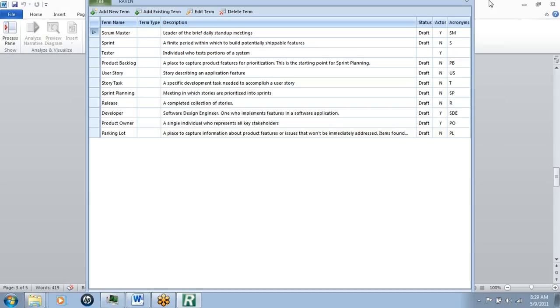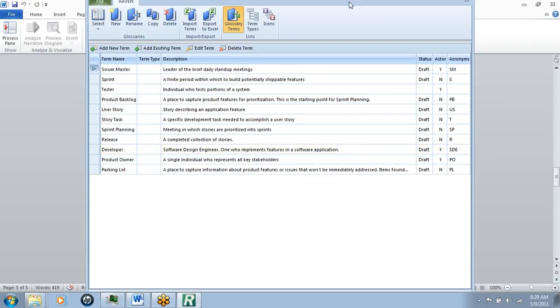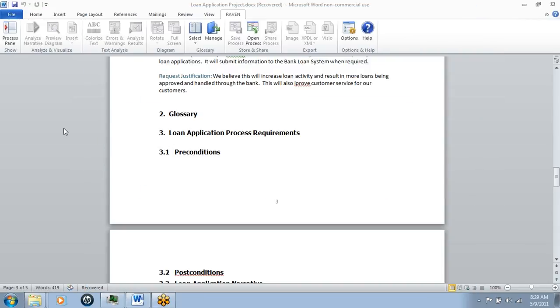You can add terms, delete terms, remove terms. And as I begin typing my narrative over here, these items that I've entered here will pop up in a list, so I don't have to try and figure out what that user or object name is every time I use it. So that's the glossary function. If you have existing glossaries in Excel, you can import them, and you can export this glossary to Excel as well. So let's get into the meat of Raven, which is modeling these processes.